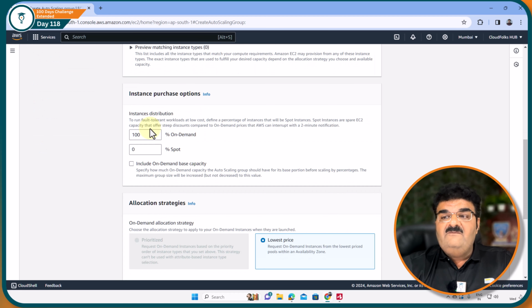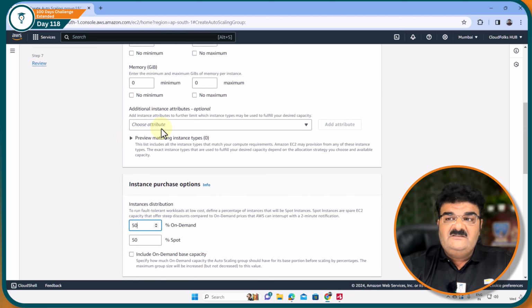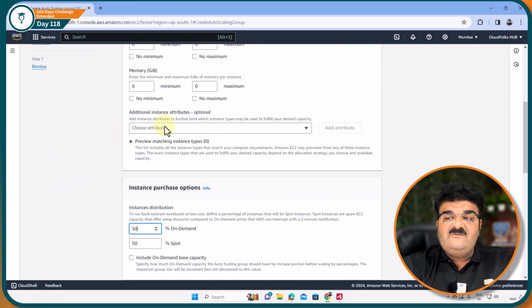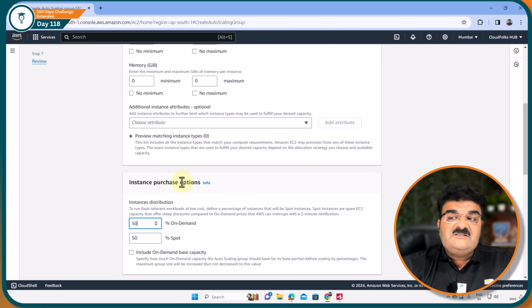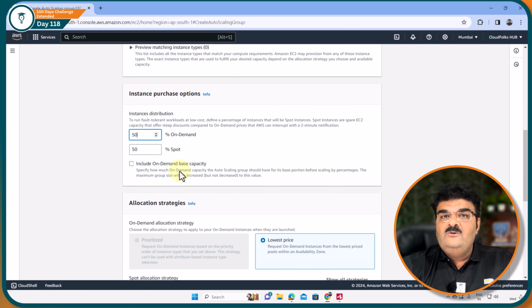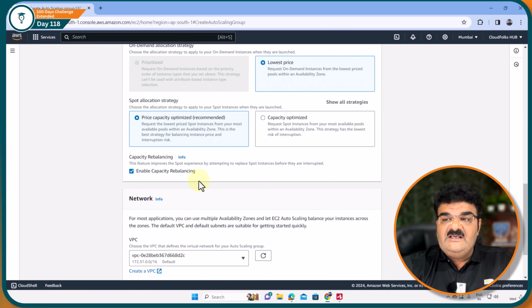In the same way, when you scroll down, here we have the instance purchase option. Let's say that I want on-demand instances as well as spot instances. So I can say that I want 50% on-demand and 50% spot instances. Now when you set up the instance type requirements and the instance purchase option, you have to set up the allocation strategy as well.